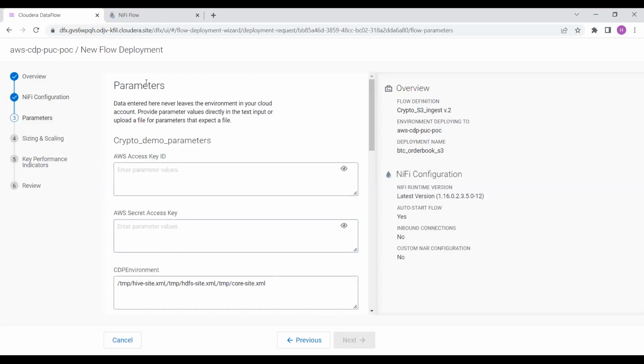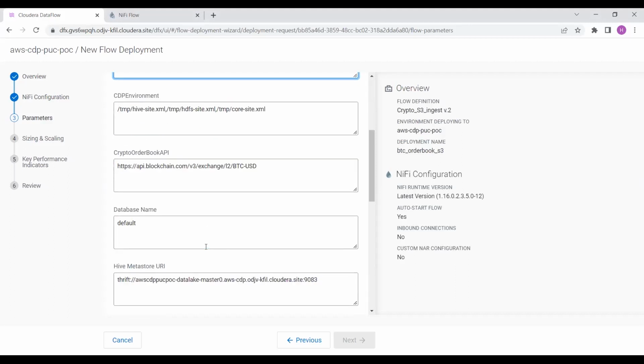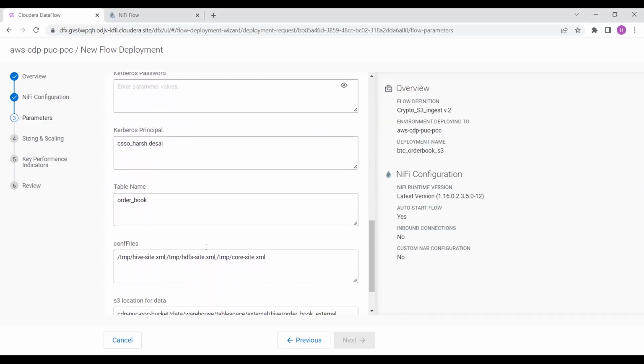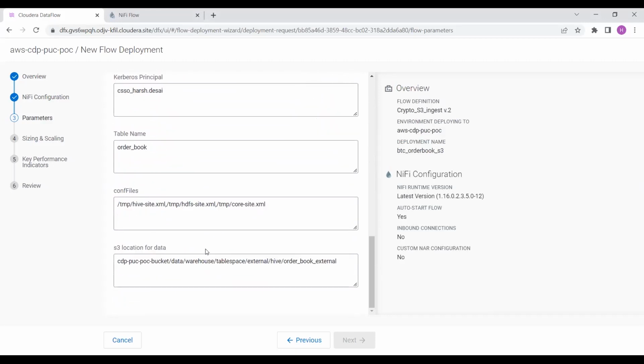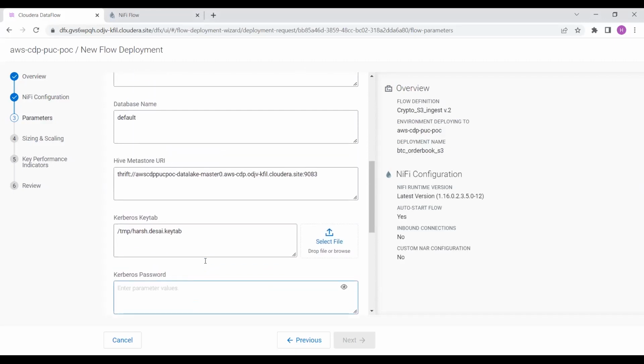This screen is the parameter screen. DataFlow detects all the parameters defined in the parameter context and allows us to provide runtime values for these parameters. So this allows a great deal of flexibility in terms of deploying the same flow with different parameters in isolated environments. We need to provide the access key ID and the secret access key here. So let me just paste the access key ID and secret access key here. We will keep the rest of the parameters default, except the password and the location, which we'll change. So we'll just add the password.